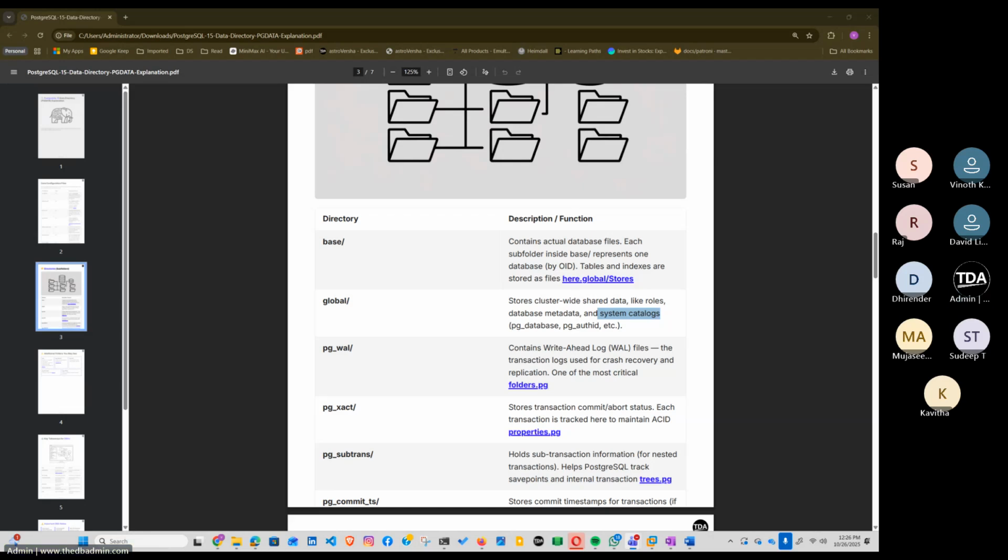Anyone? We have data dictionary and we have V dollar views. What kind of dictionaries do we have in Oracle? Anyone? V$DB_DATA_FILES, like that, right? They are nothing but dictionary tables.